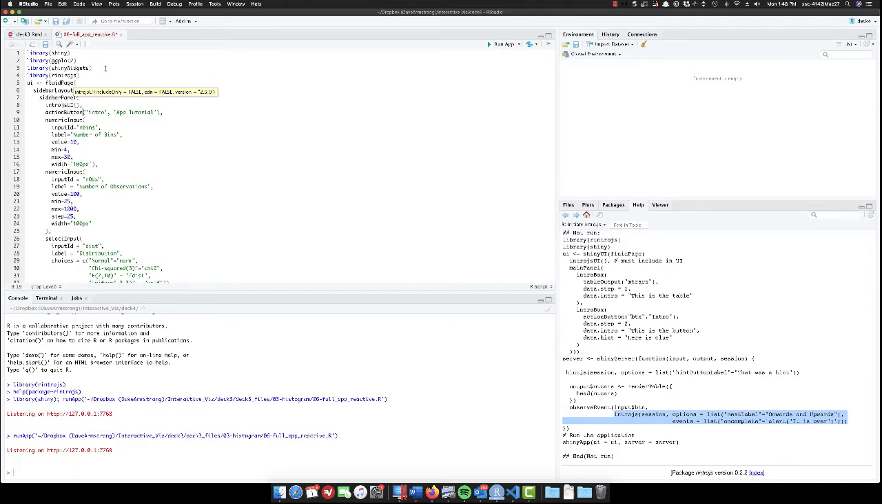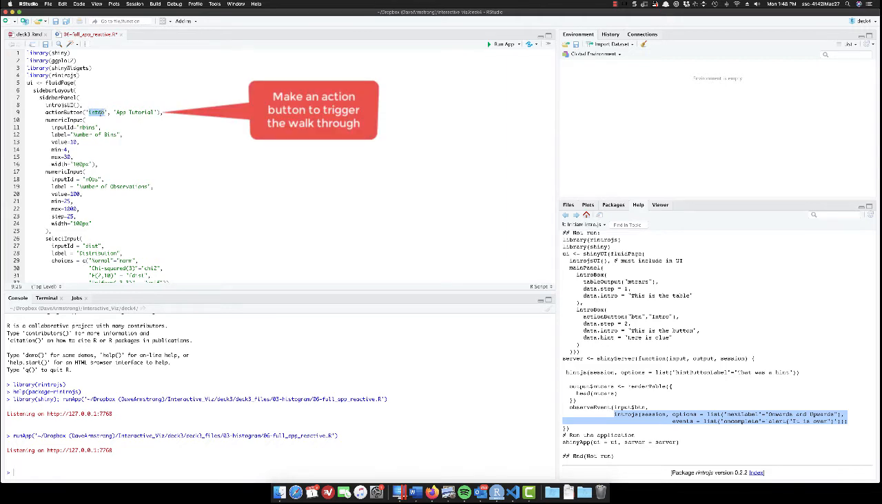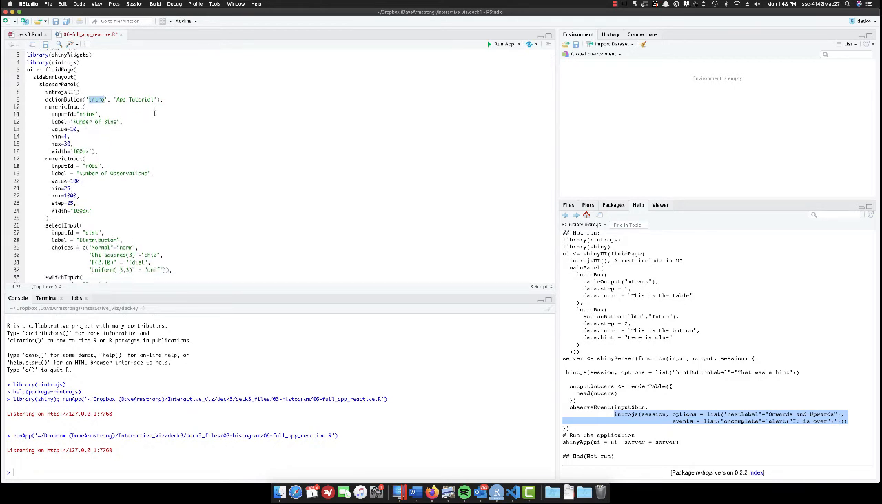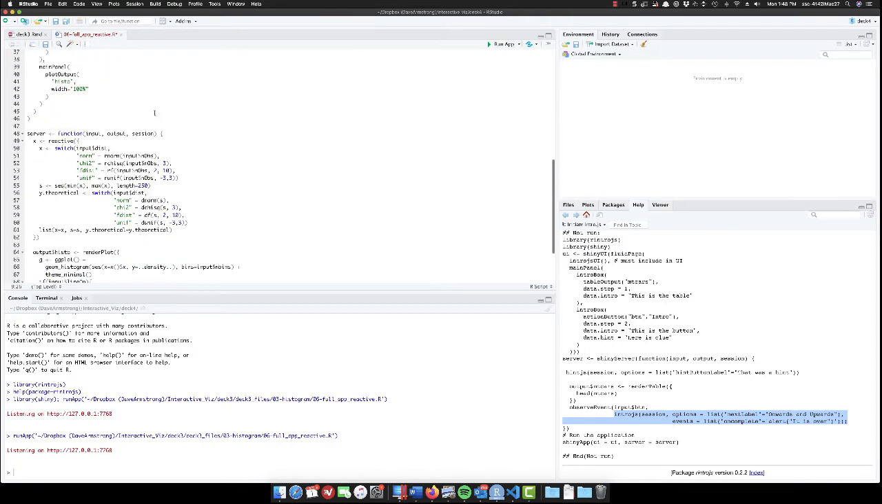And we also need to add an action button that will allow us to trigger the walkthrough. So here I have an action button that's going to be in the input element intro, and the button is going to say app tutorial. We'll see that in action in a minute. So that's all we need to do in the UI.